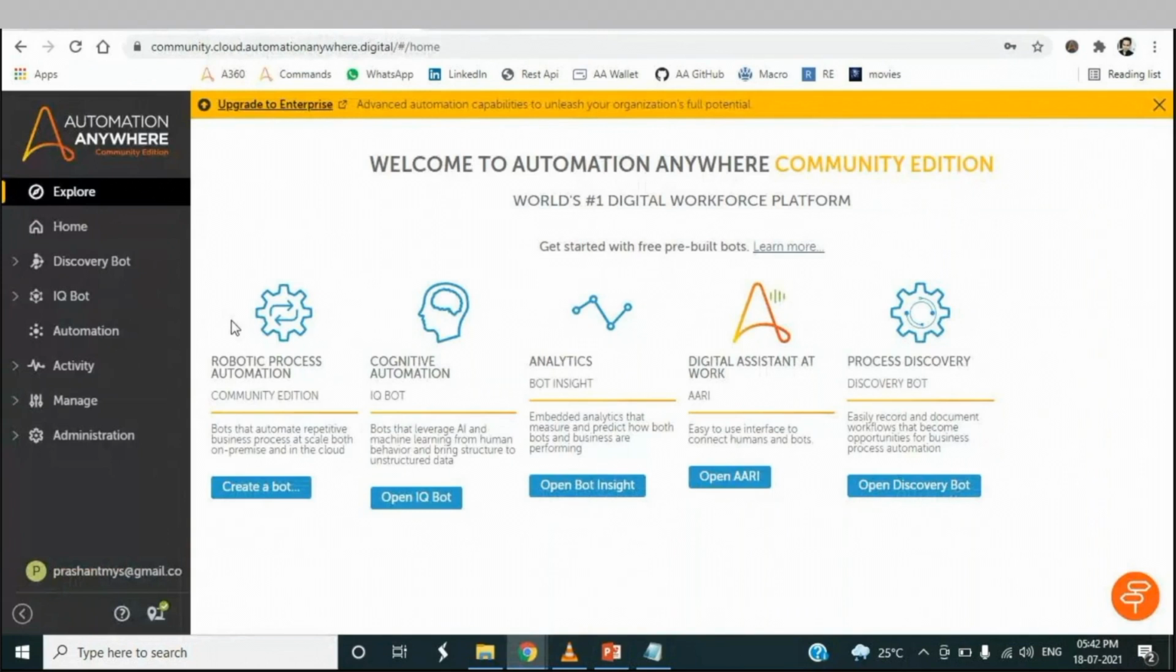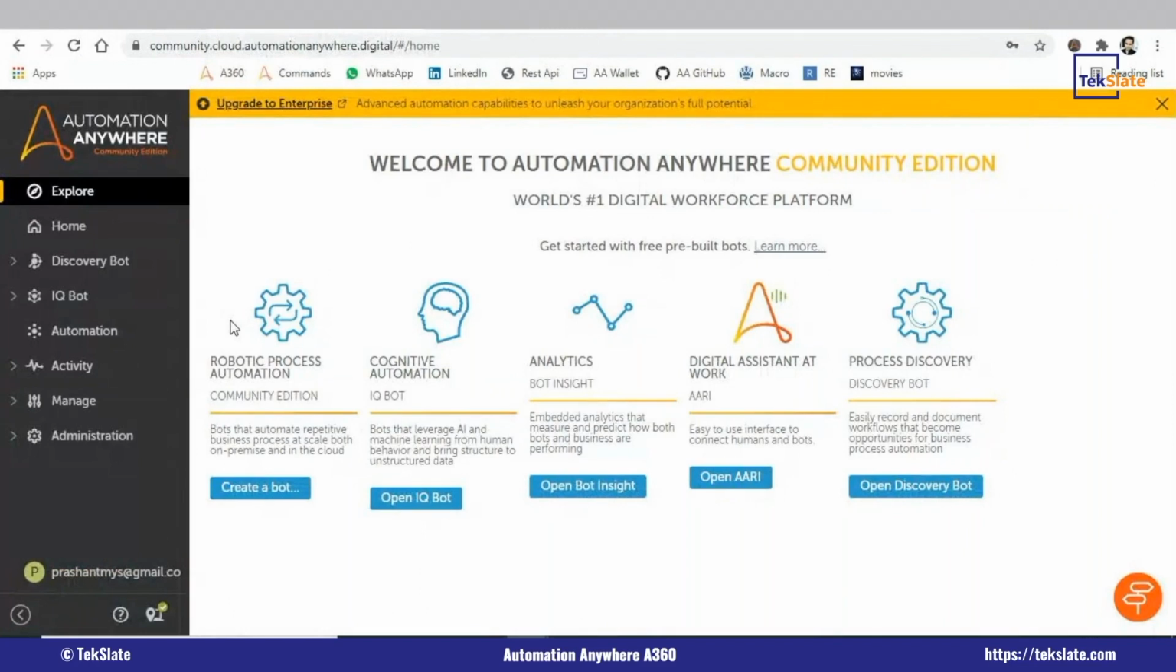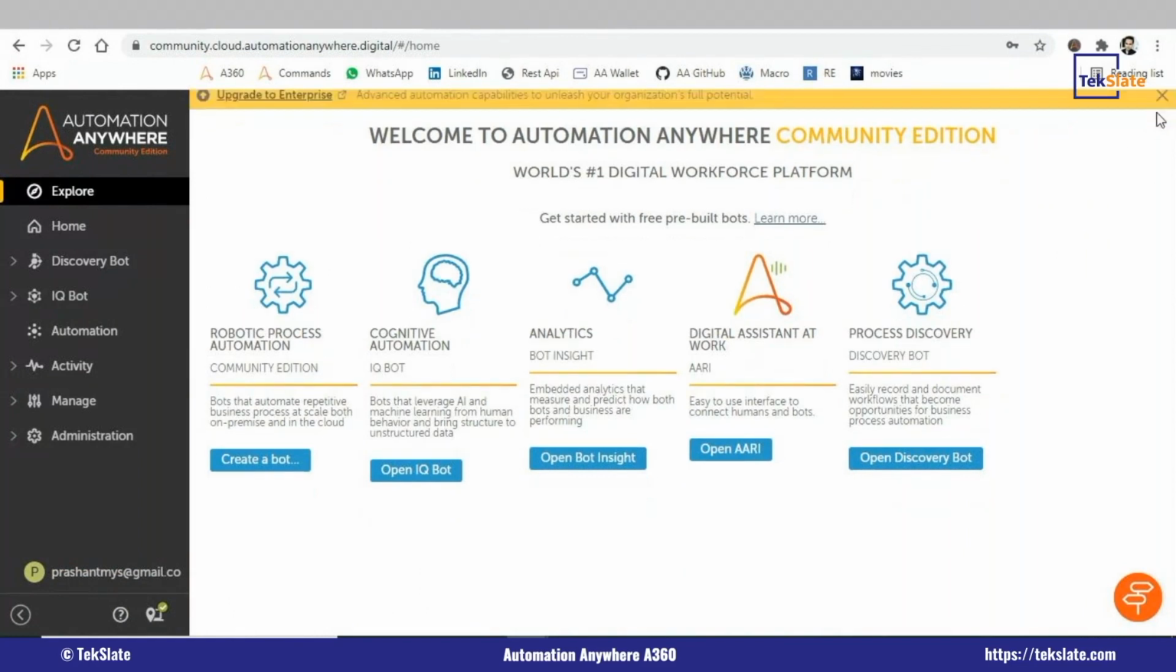Let me show you, as I promised earlier, how the A360 control room looks, how to create a bot, how to edit a bot, how to run a bot. So let's see how we can do it. So this is our Community Edition. Once you log in, this is how the interface is going to look to you. So this is basically our control room.